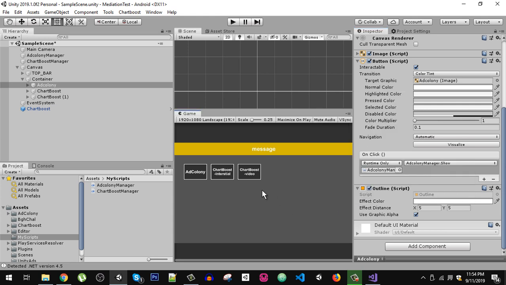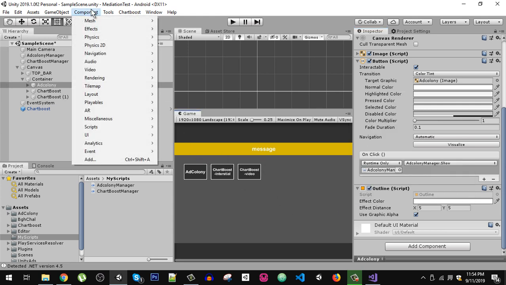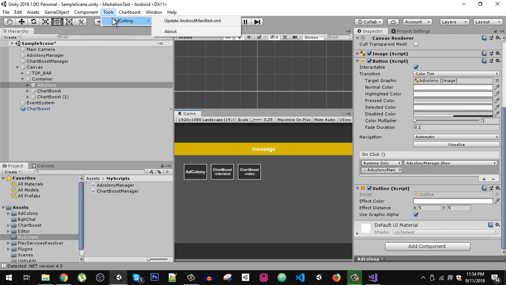Now let's build this game. Also, if you see in the tools, we have the AdColony toolbar right here. In here we can update the Android manifest file. You don't have to manually put anything in the manifest file, just click on update manifest file and it will add all the necessary permissions and code for your SDK. So let's build this. I'm going to build it on my Android.